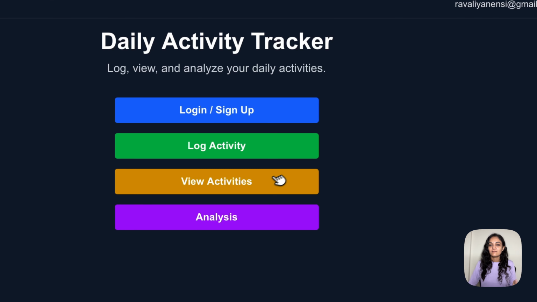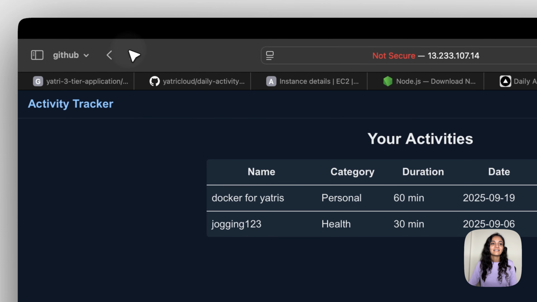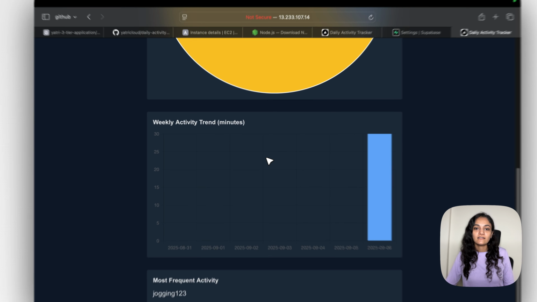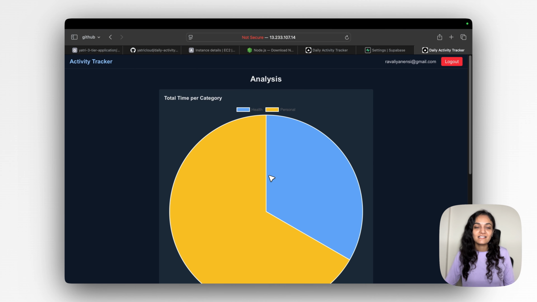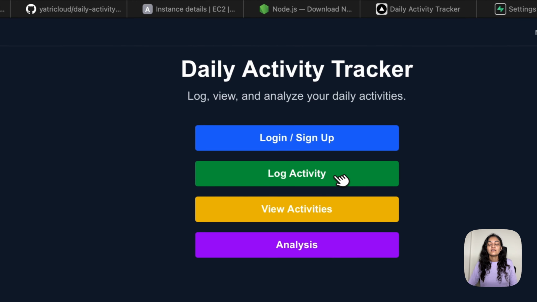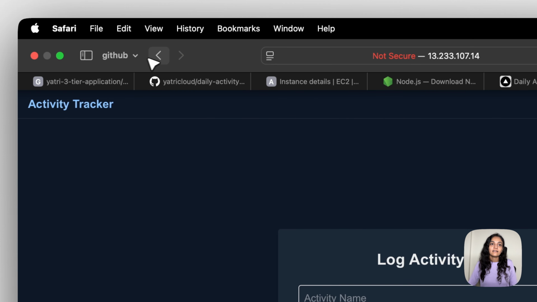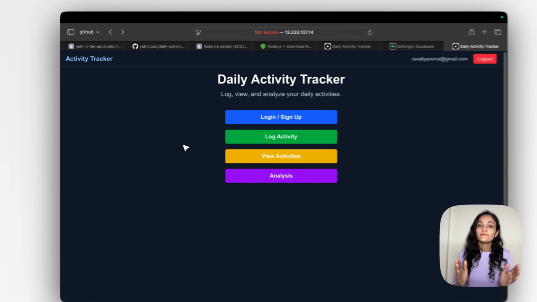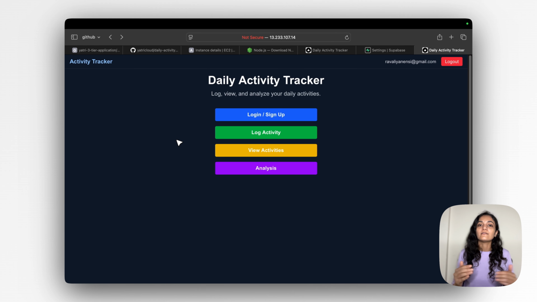Then save it. Okay, let me check. Oh, it's working. Then analysis. So analysis is there, everything is there. For the weekly analysis even it is there. Okay, so here we can add the activities, we can delete the activities, we can update the activities. It is a complete 3-tier application, a full stack application that we can use in our resume too.